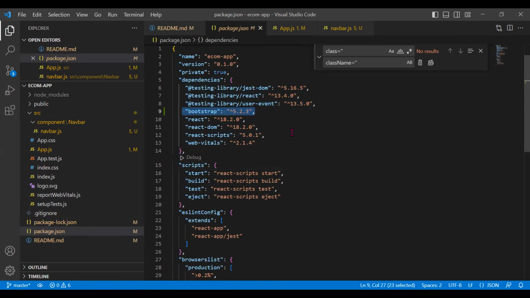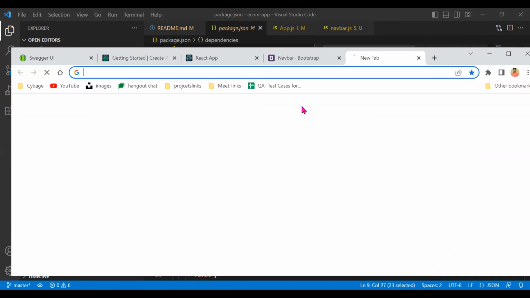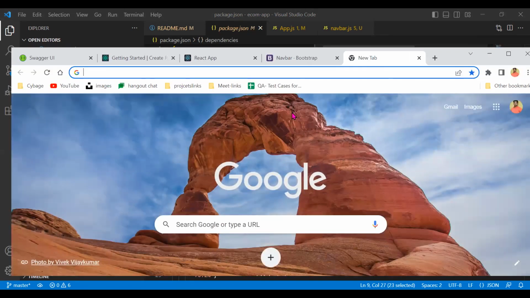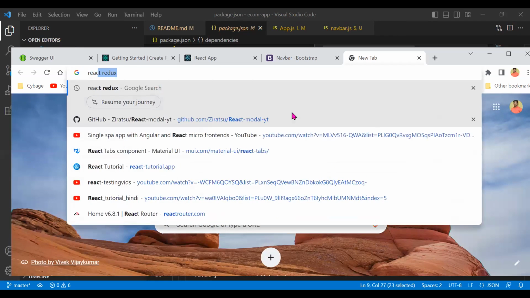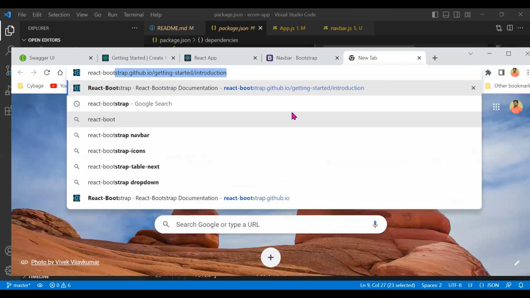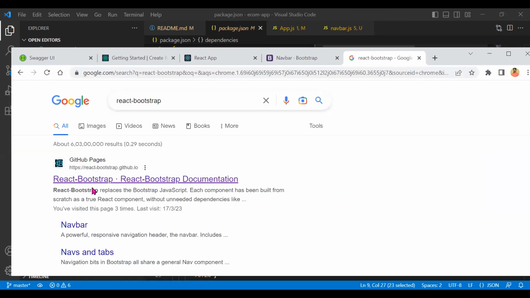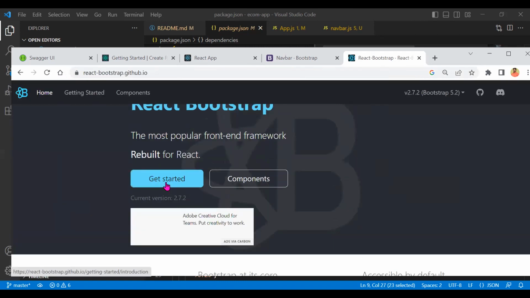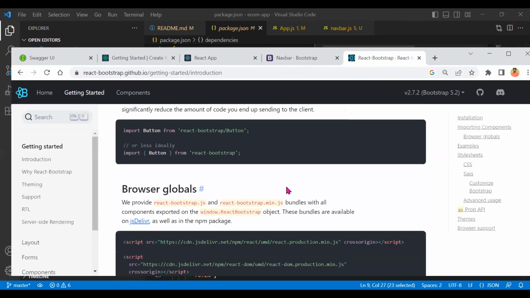Okay, and now we have to go and search. We just installed the dependency of bootstrap but have not implemented it in our project. So first we need to see how to implement bootstrap in our React project. I will search for React bootstrap. On the first page, I will go to the first link and press get started.